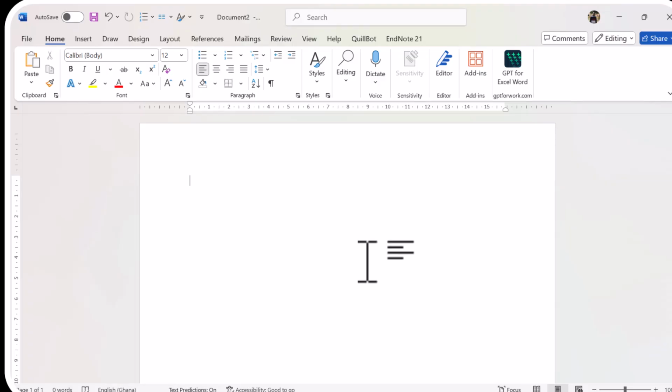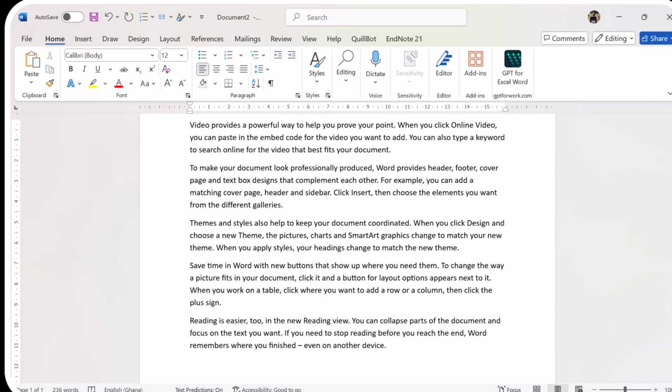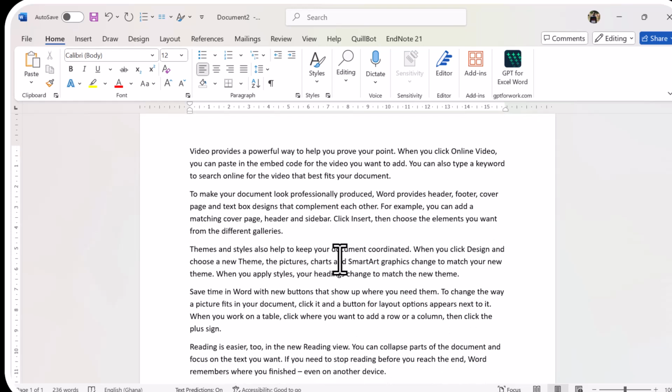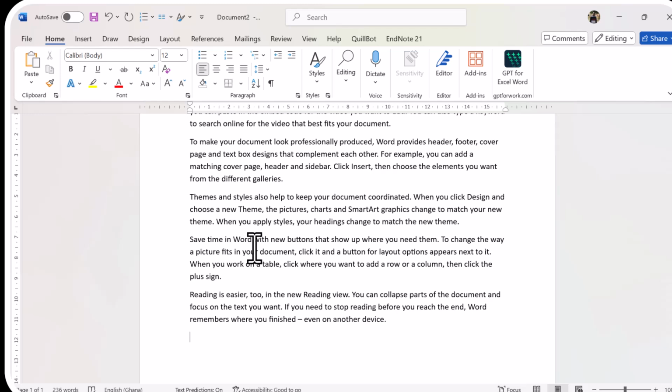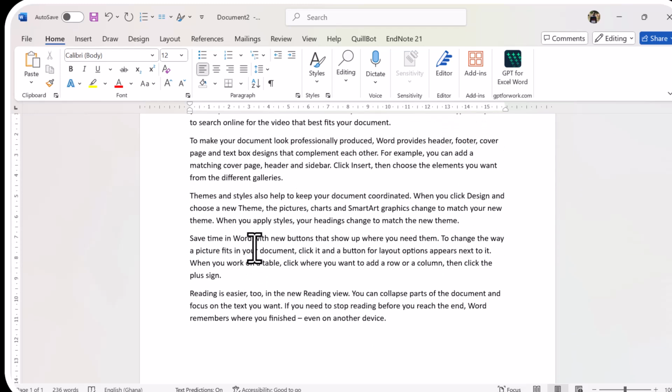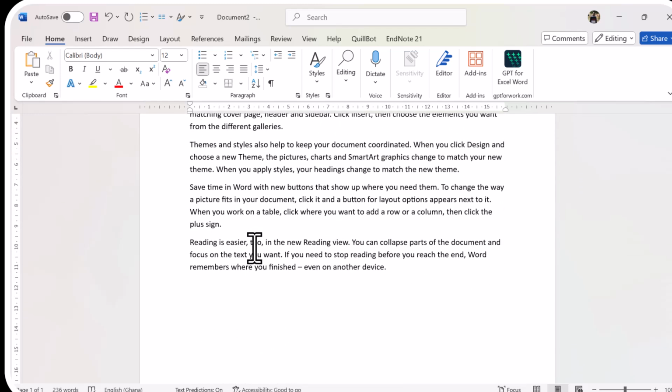Open your Microsoft Office Word and type equal to rand, then you bring open and close bracket, then you hit enter. Voila, you have some paragraphs that you can work with. So that is good to go. So this is just typing rand and then you are gone.